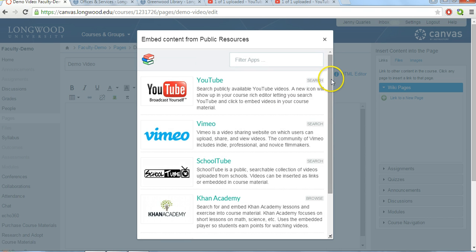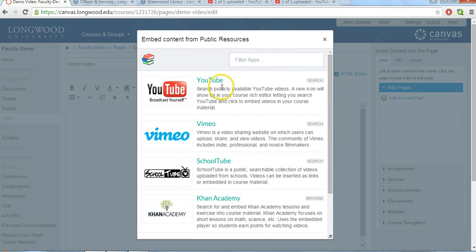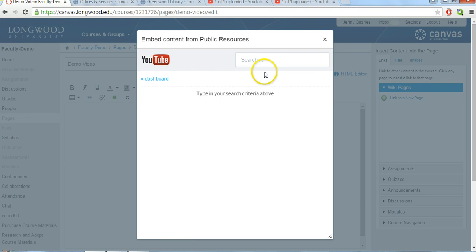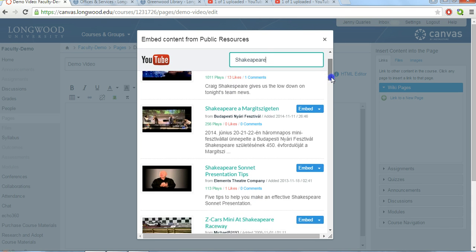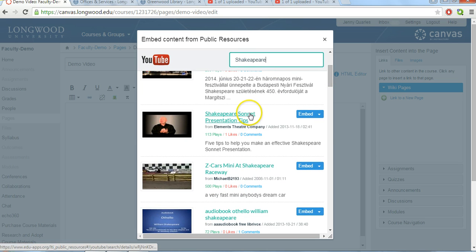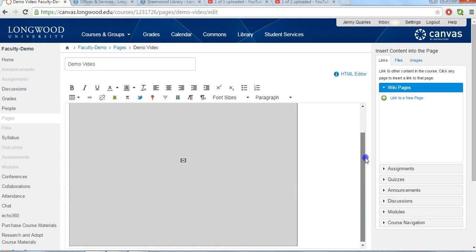And you'll see here that Public Resources is going to allow you to search a few popular apps that might be helpful for you to find a video source. So I'm going to click on YouTube here, and I'm going to be able to search using this box for a video that I want to post in my course. So if my course was on Shakespeare, and I type in Shakespeare, it's going to give me the top search results for Shakespeare. And I'm going to go ahead and pick this Shakespeare sonnet. And if I click on embed, it's going to go ahead and embed that video onto my Canvas page.